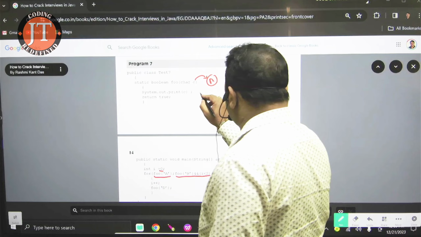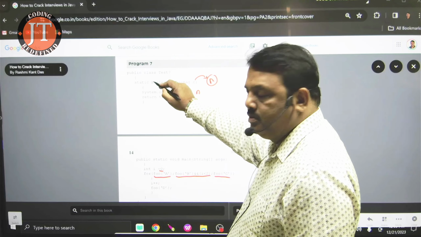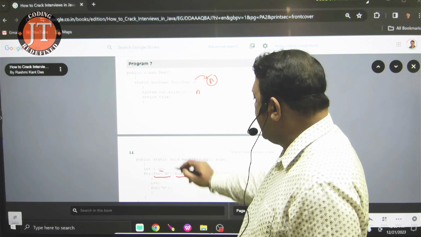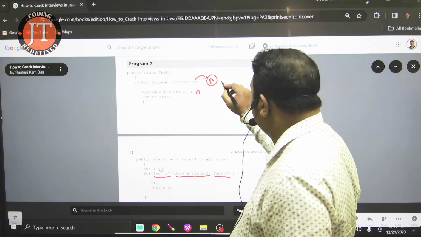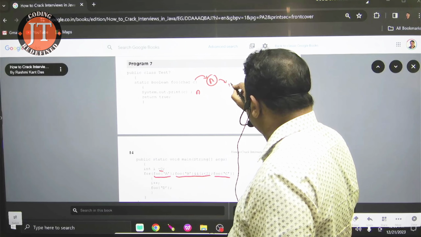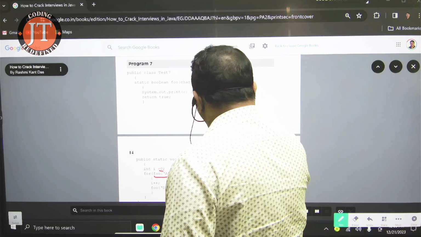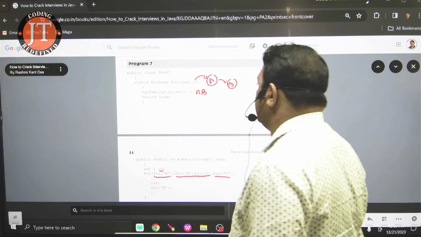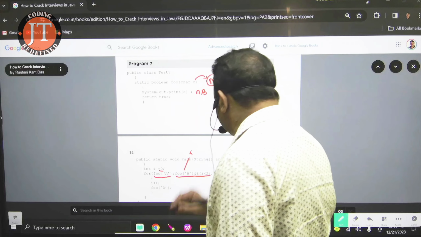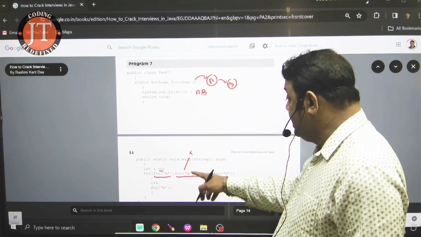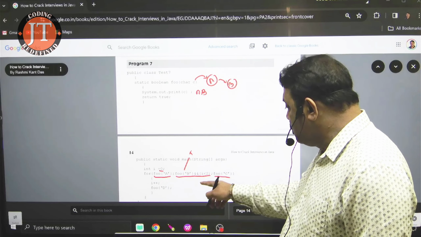First it prints A, then returns true. When it returns true, it comes back to this place. Then it checks the condition foo('B'). The character is B, so it prints B and returns true. You know that in logical AND, if both conditions are true, the statement is executed. The first condition is true, so it checks the second one.